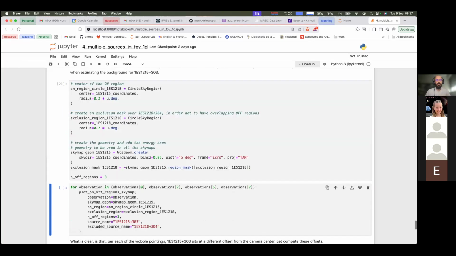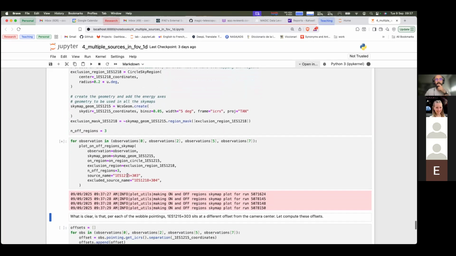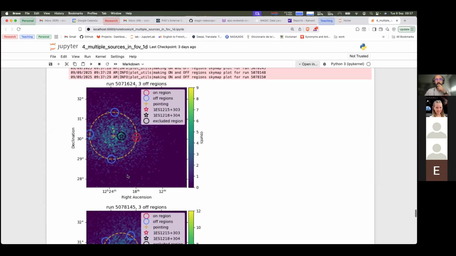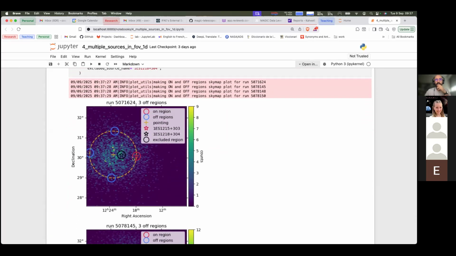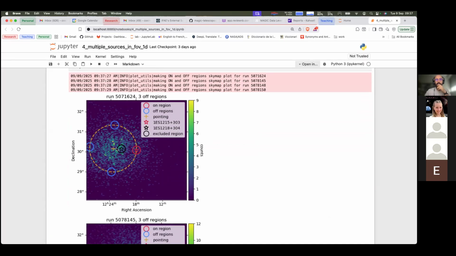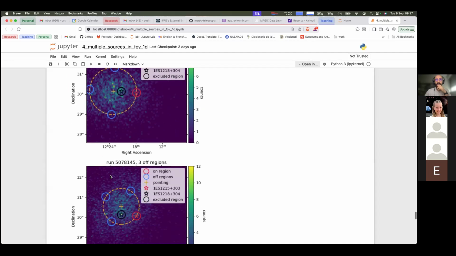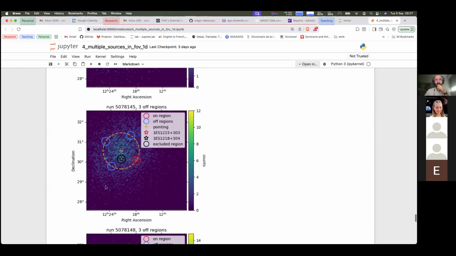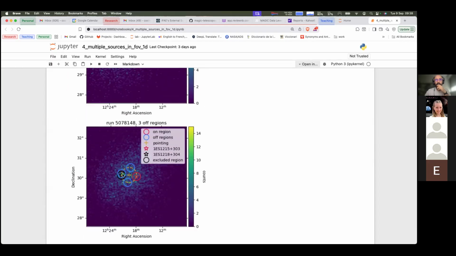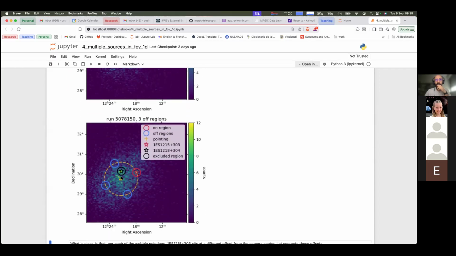So let's do what we did before. Let's basically make a plot of the situation now, okay? So now 1215 is red because it's my source, and then 1218 is black because it's the region from which I don't want gamma rays, okay? And as you can see, this is one of the runs. I think it's the same four runs as before. So here I can put my 3 off regions without problem, without overlaps. Also here. Here not, I have 1218 sitting on one of my wobbles. And here as well, I can do that without problem.